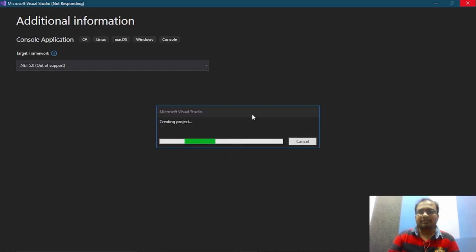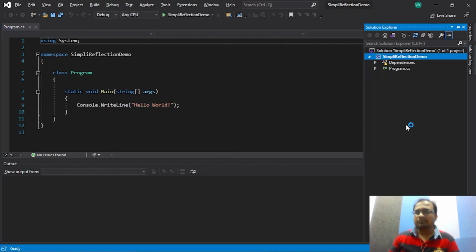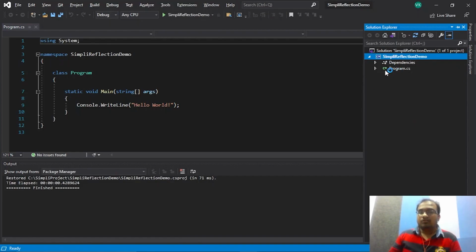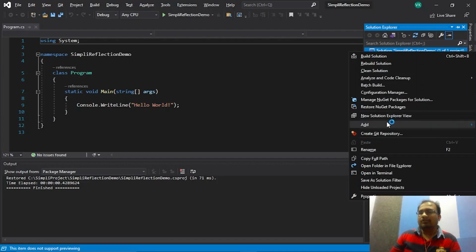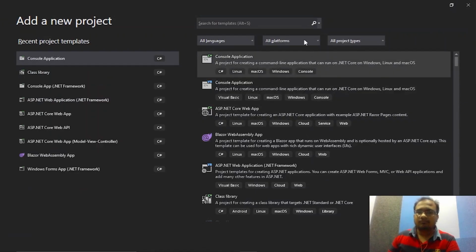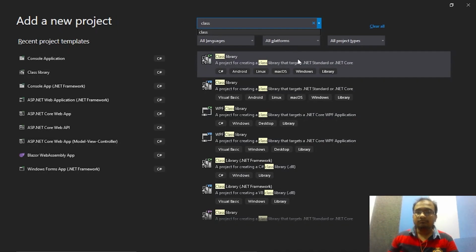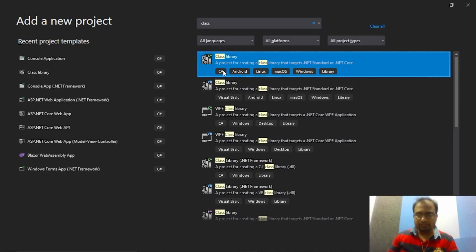Now this will take some time to create the project. Here, now we have a typical project. Now, we will right click on the solution. We will go to add and select new project. This time, we will be creating a class library. Make sure you are using a C# one, as well as one that supports .NET Core. Then we will hit next.